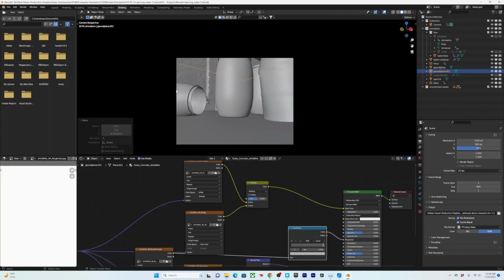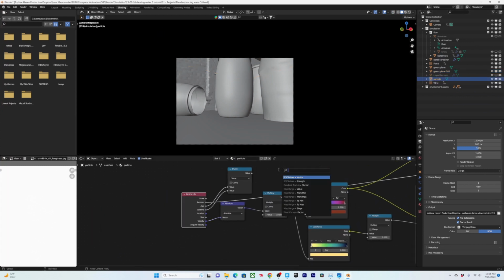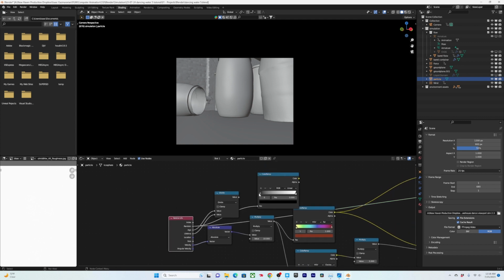If we go into shading, select the particles, do a random selection. So if we add a color ramp here, let's see if we can get a nice random selection of particles by bringing this in here, making it constant. And we can bring this white value in here. So it's feeding a random value for each particle.